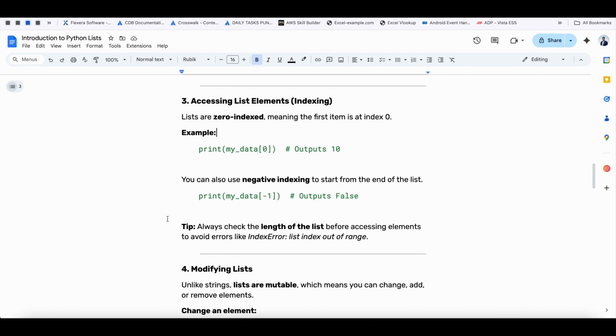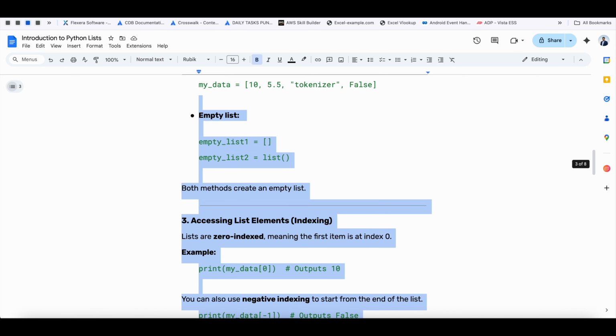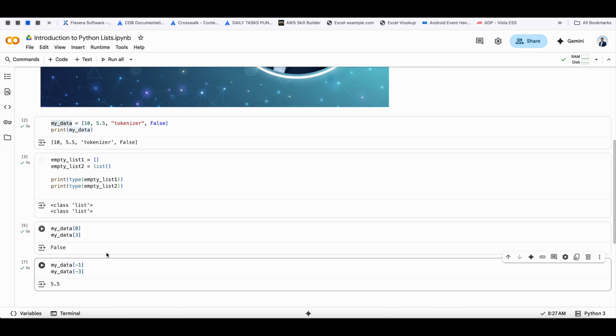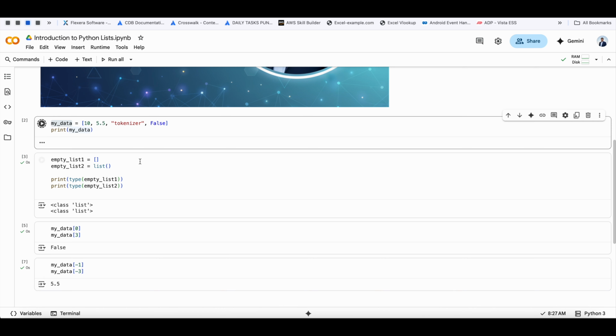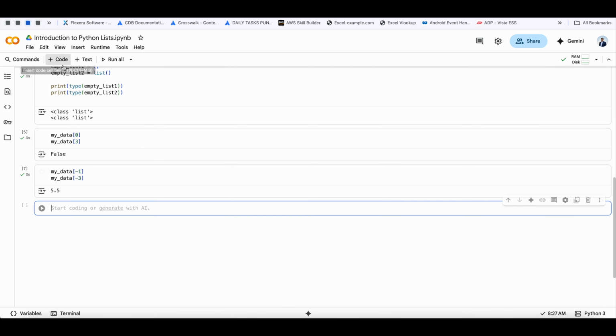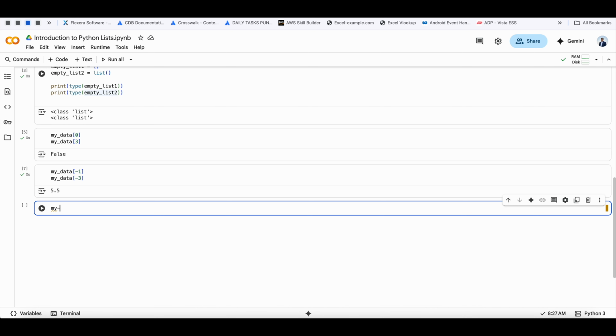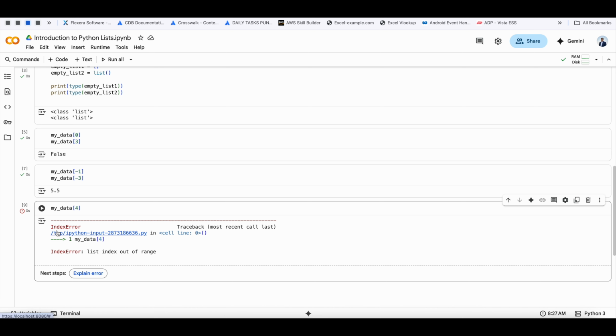Tip for this: always check the length of the list before accessing elements to avoid errors like index error, list index out of range. So what does that mean? What I will do is try to access my data at index 4. But when I try this, it is throwing an exception: index error, list index out of range.